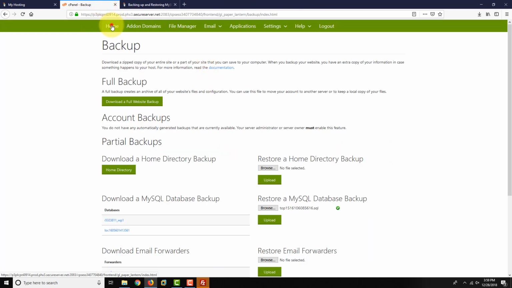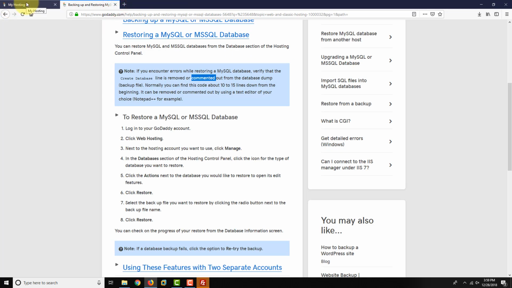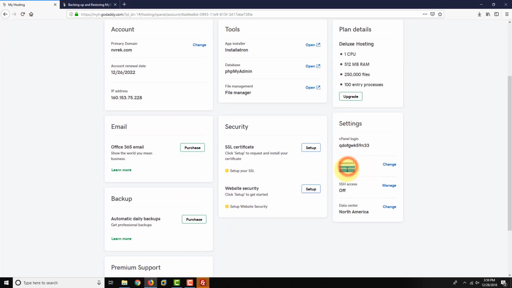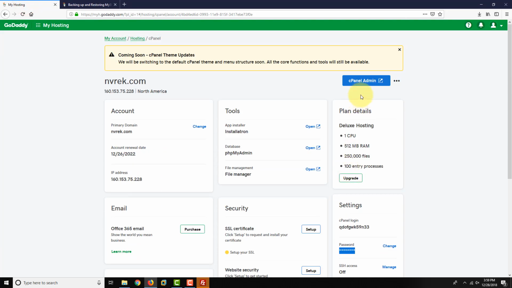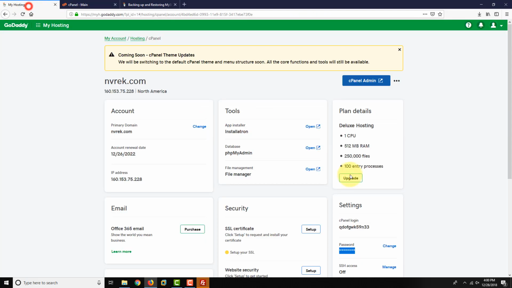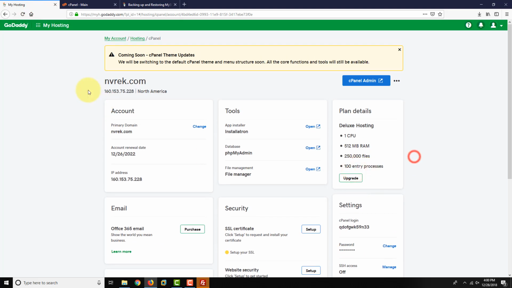Let's go back to the cPanel home over in this tab. Oh, it still logged us out. Now the reason it's logged us out, I just realized, is because we just changed the cPanel password. Not a big deal. If you go back to your GoDaddy hosting control panel and you click on the blue cPanel admin button, it should generally just log you in automatically, probably 99.9% of the time. If not, well, you know what the username is and you know what the password is because you just changed it, so you can log in that way as well.